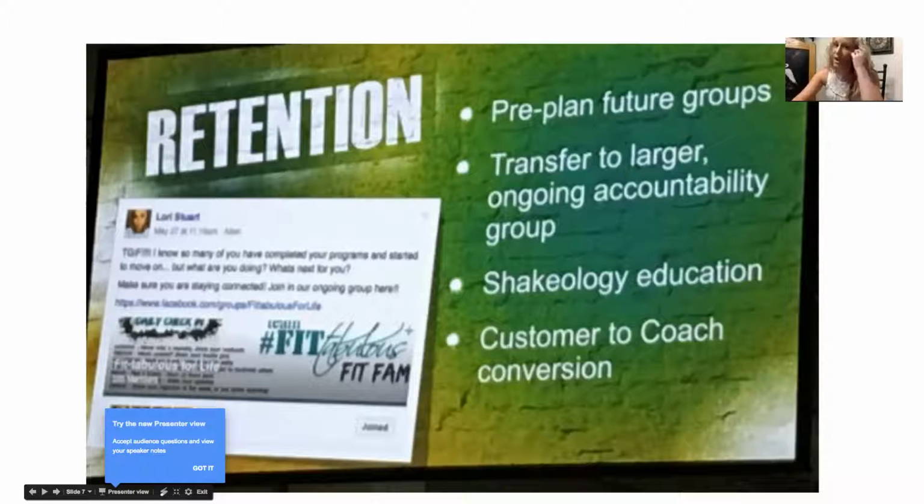So with this, Ashley has created an open door revolving group, which never ends. She transfers everybody into that once the groups are done. For example, with the Summer Slim Down, when those people are done, if they do not want to join another group, then they'll be put in that accountability group, just so there's daily motivation going on, so they don't think that we just kind of forgot about them.